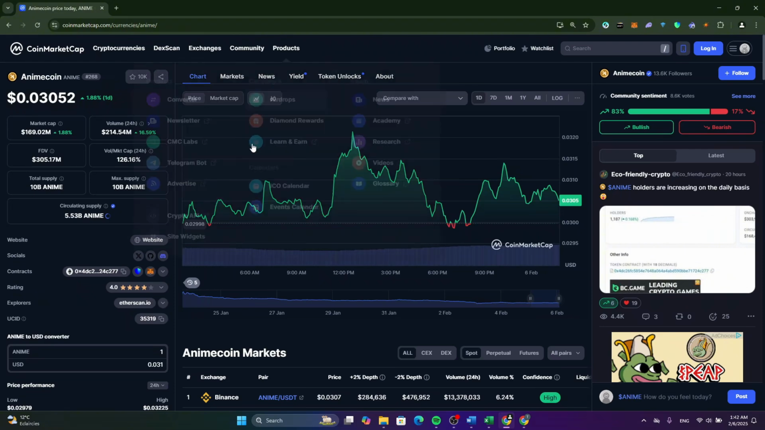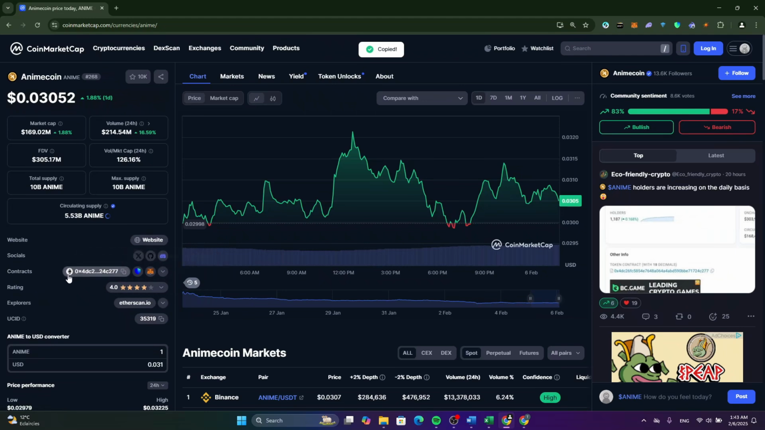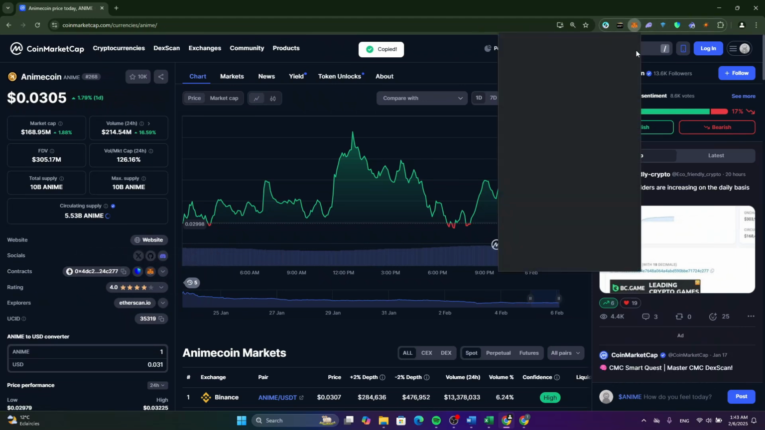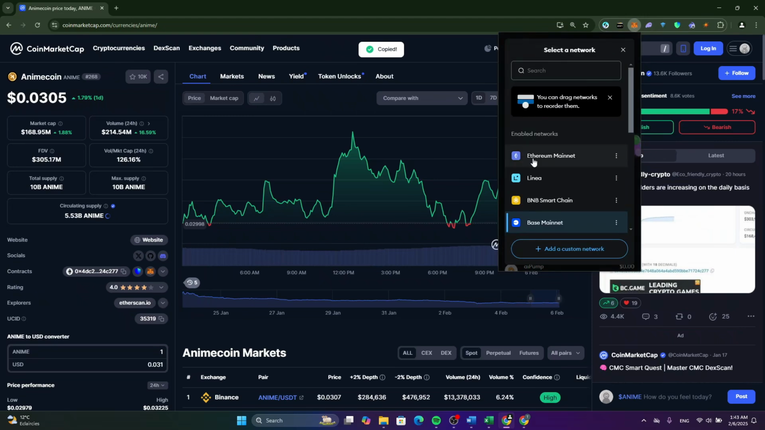So to be able to buy this token, as you can see, this token is available on CoinEx. Copy the token address from here. As you can see, this token address is under the Ethereum network. Open your MetaMask for that. And now, first of all, what you need to do, select the Ethereum as a network from here.